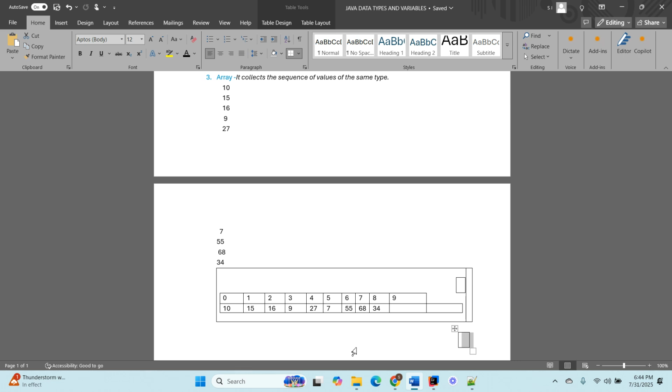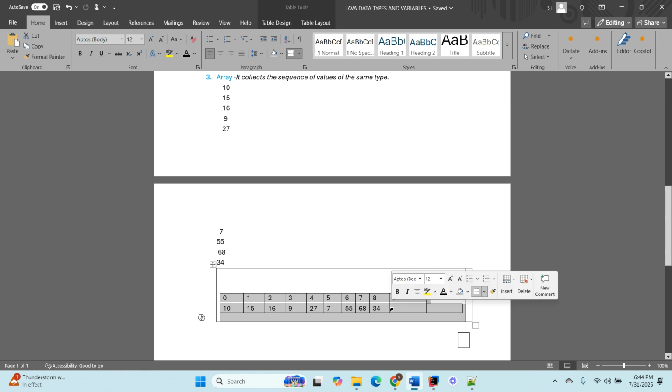So in Java, an array is a much better choice for storing a sequence of values of the same type. If it is integer like this, an array is the best choice. Why?